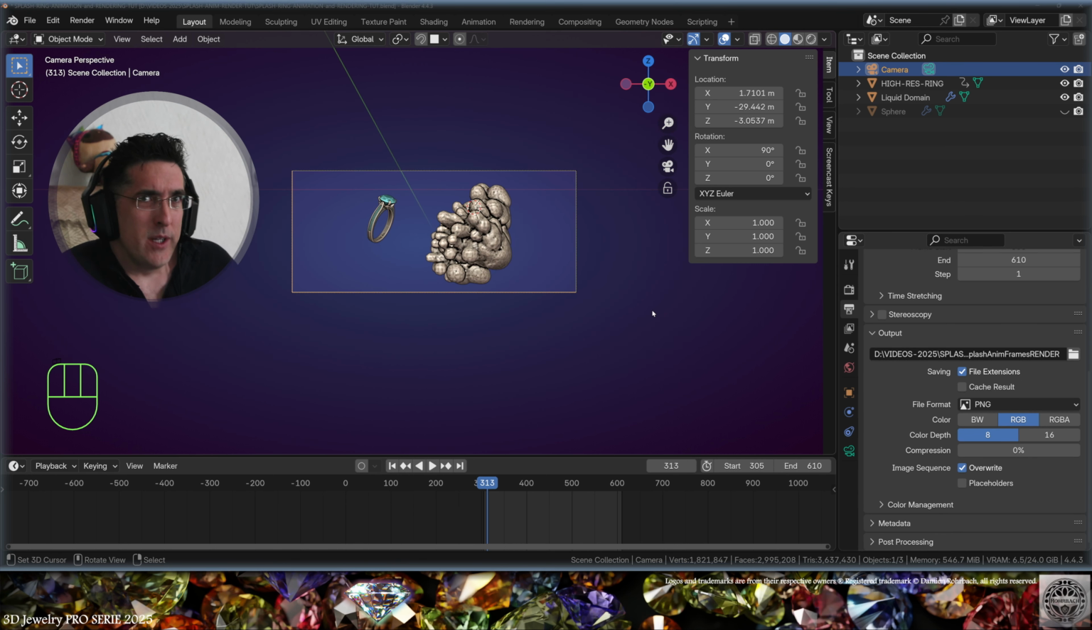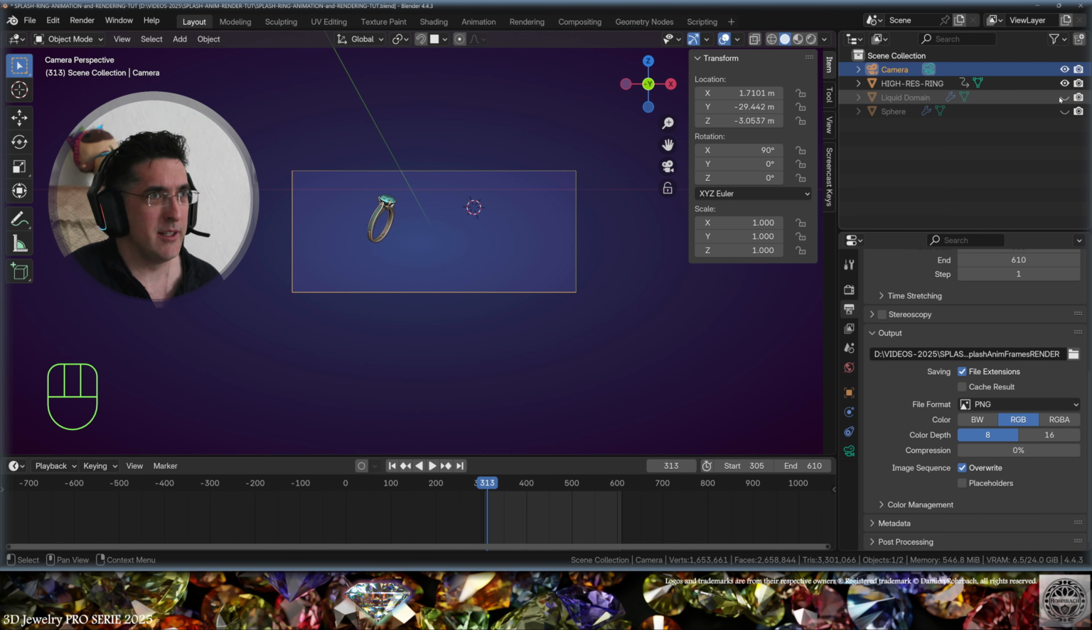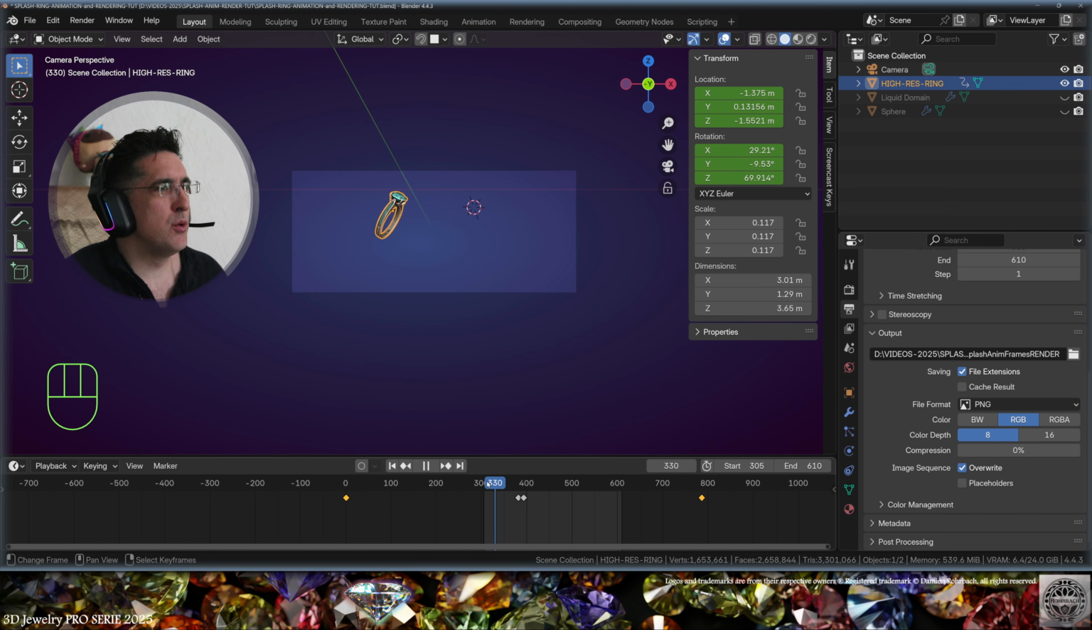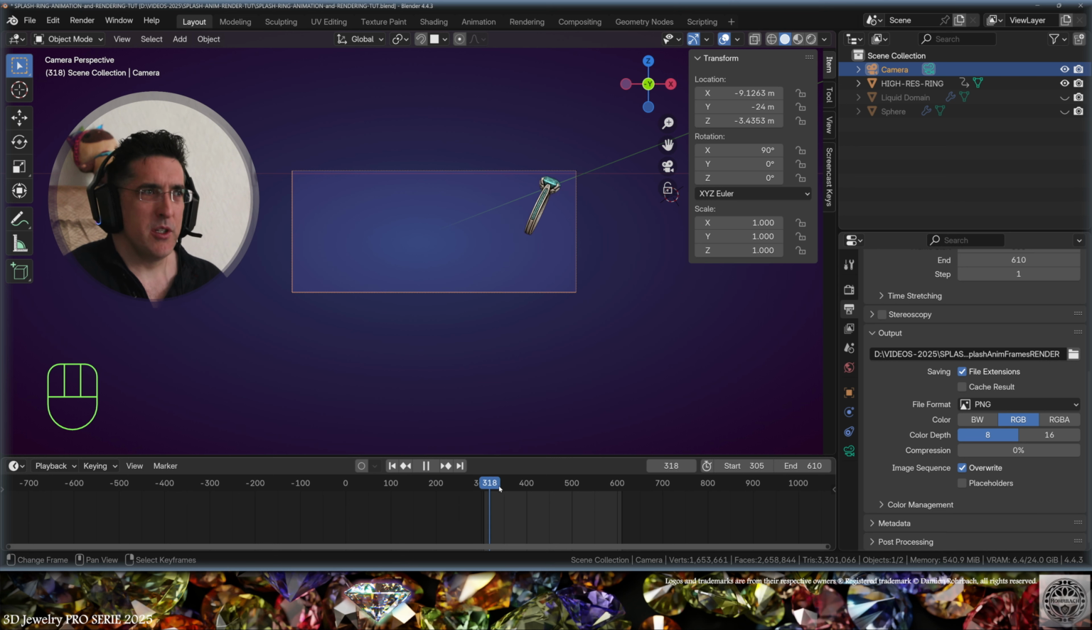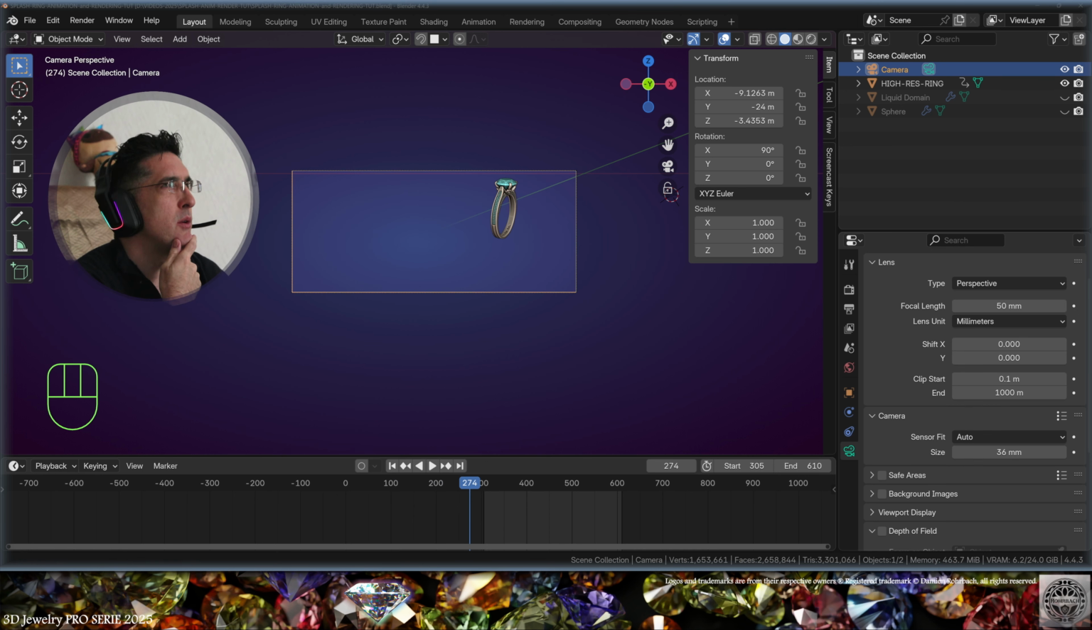For the beginning, I want a shot with only the animated ring. So for that, I need to hide the liquid domain, and I'm going to go earlier in the motion around these frames here, and I'm going to take the camera and I'm going to adapt the position of the camera until I have this nice upgoing curve of the flying ring before it hits the liquid. Now we need to create the environment, lighting, some basic materials, and set up a background.